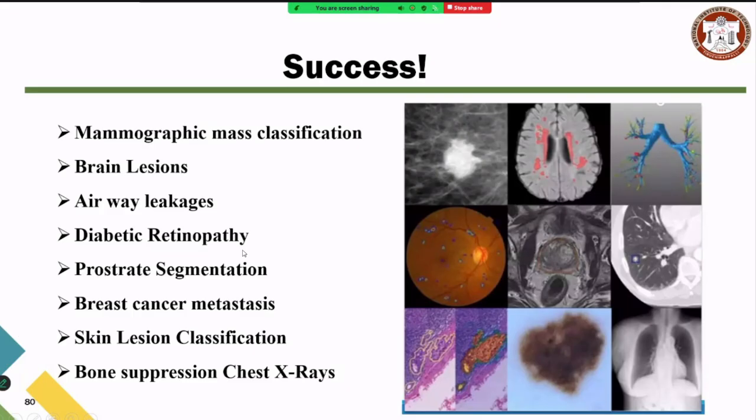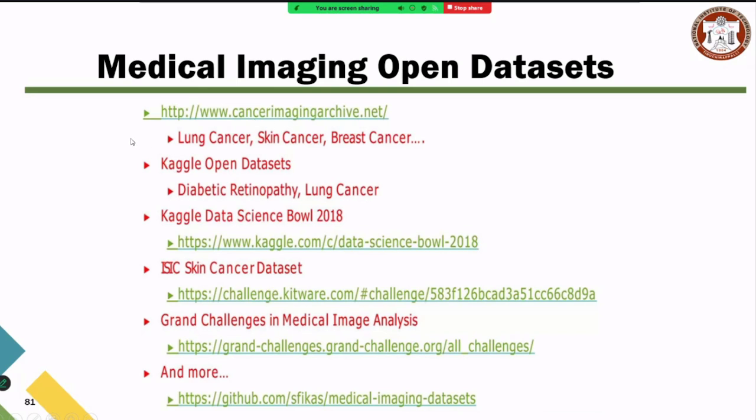Even another scholar is applying the same deep learning models in the precision agriculture domain too. So these are all the various successes under this. And these are all the medical imaging open data sets. Kaggle is already providing a lot of open data sets: lung cancer, skin cancer, even breast cancer too, and even the Down syndrome aspects that I mentioned earlier.